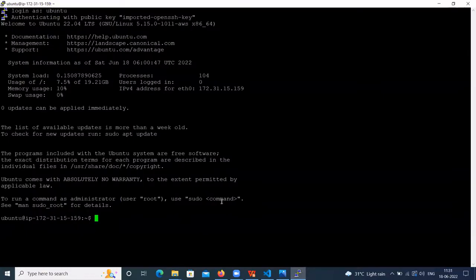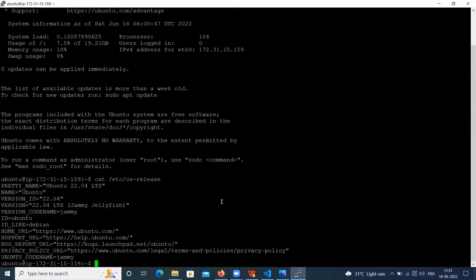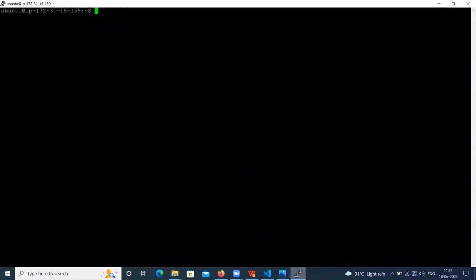Here, to check the Ubuntu OS version, what is the command? The command is cat /etc/os-release. Using this command, we can check the installed Ubuntu version. Here we can see the Ubuntu name and version. To clear the screen, the command is clear.